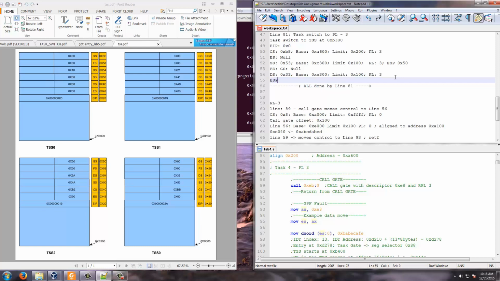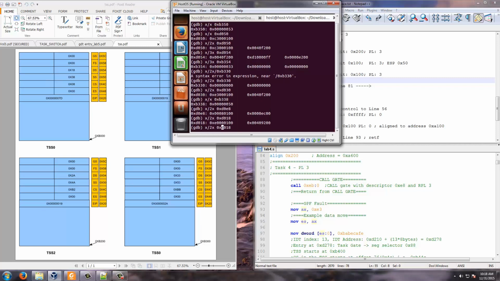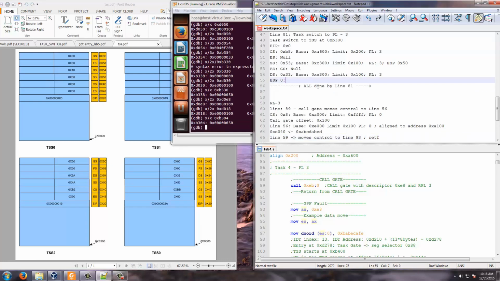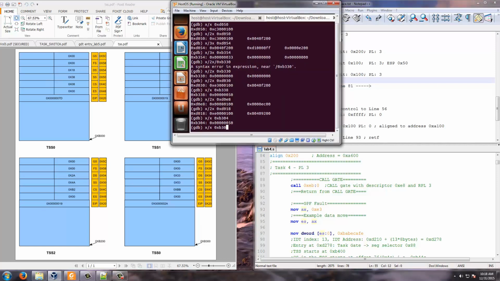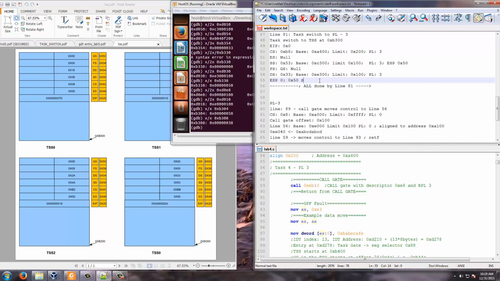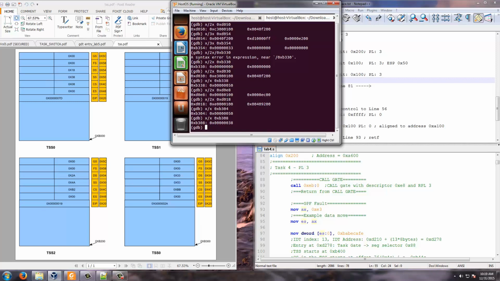So at PL3, your ESP0 is 0x50, and at B308, your stack segment SS0 is 0x38. And what is 0x38?